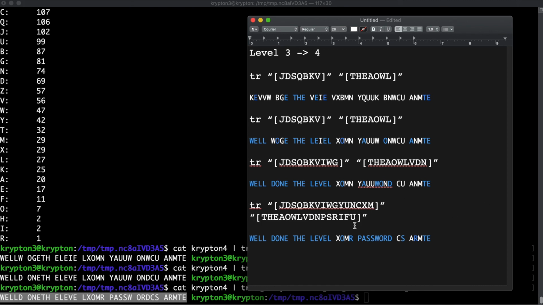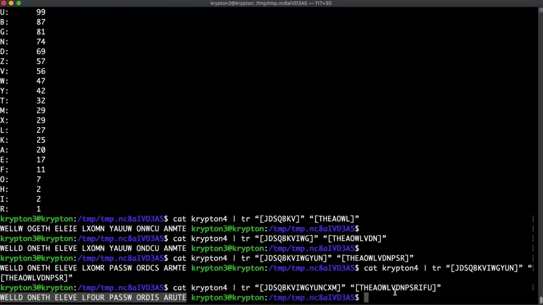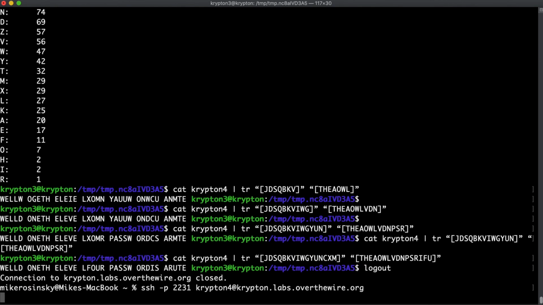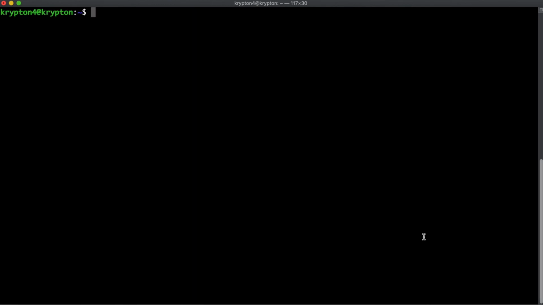So the only thing that we have left, so this is going to be 4, M is going to be U. So the password is something RUTE, and there's only a few letters that we can guess for that. And I'm guessing it would be "brute." So let's go ahead and log out and go into our Krypton 4 and try BRUTE in all caps. And there we go. So that's the password for the next one.